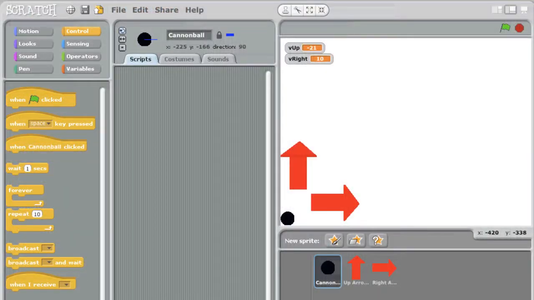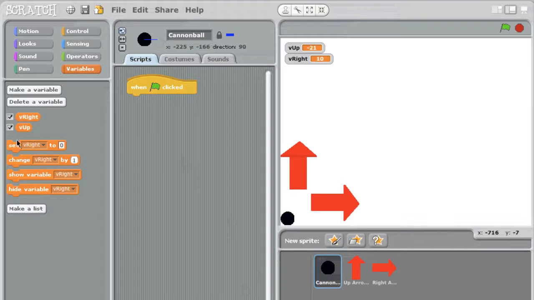To get started on our code, we're going to need to do some initialization. The first thing we should do is the cannonball. So I'll choose the cannonball sprite, and I'll start getting set up. I'll start off with the green flag block, and then I want to set my variables to their initial spots.